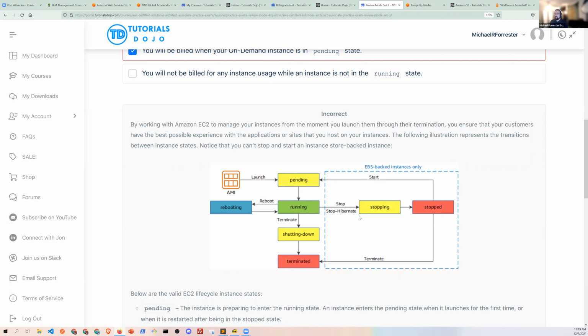But as far as states go, for any other instance outside of reserved instances, you're only going to get charged for running, and you're going to get charged for stop hibernate. You're not going to get charged for stopping, right? If you're just normal stopping.